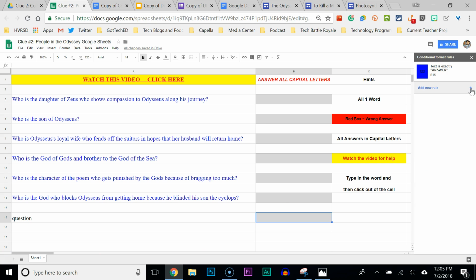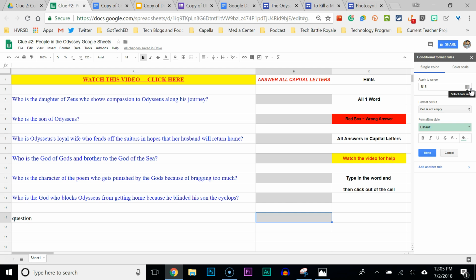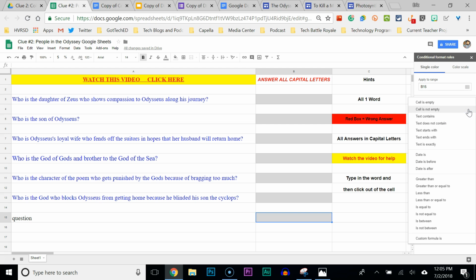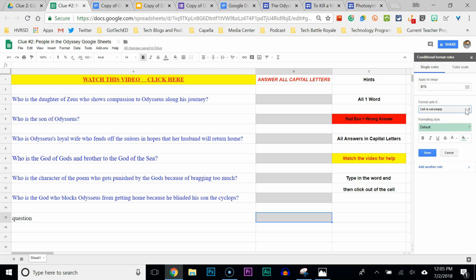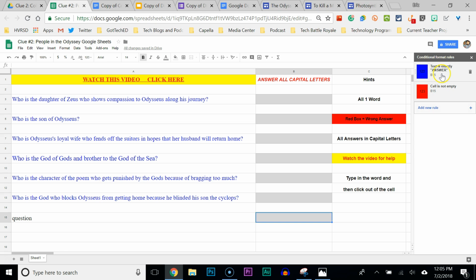Now, we're going to add a new rule because we changed that box if they type in the correct answer. So what happens if it is not the correct answer? So if the cell is not empty, okay, and does not have the correct answer, what we're going to do is make that red, because that's what we told them that we would do over there. So cell is not empty, does not contain the correct answer, we're going to make that a red box and we're going to hit Done. So now we have two rules. If it's the correct answer, it will turn blue. If it's not the correct answer, it will turn red.